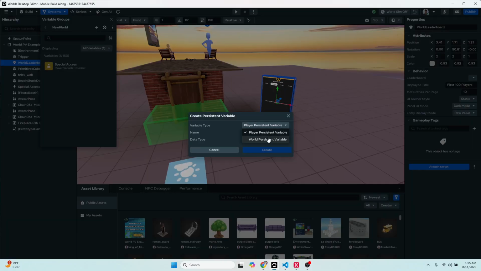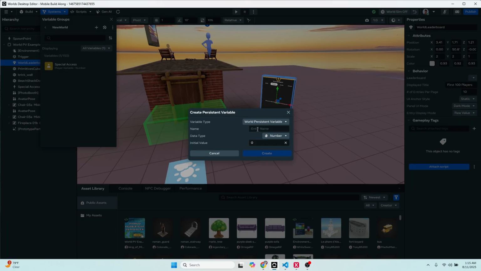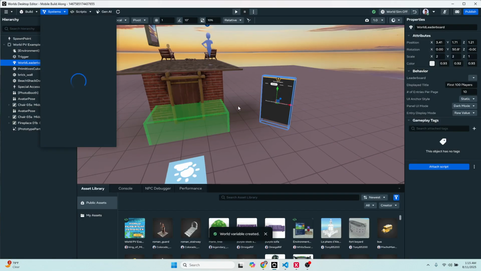And then for our world persistent variable, we are going to call this limited event. And initial value, we'll leave that at 0. And we are going to leave this as a number variable because we're just going to count up to 100. Very simple. Now we have a world variable. You'll see that it has this globe icon. The player one has a player icon.